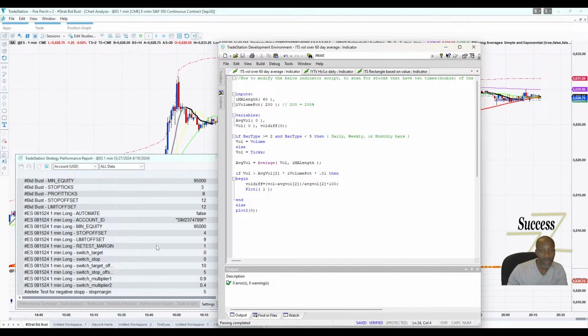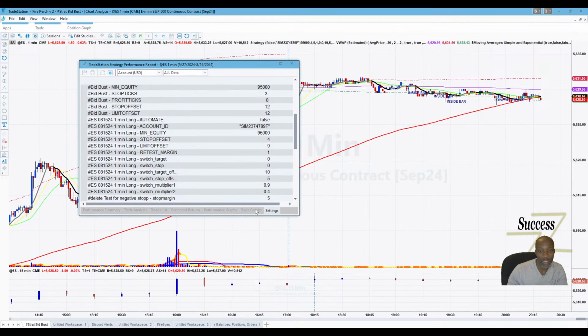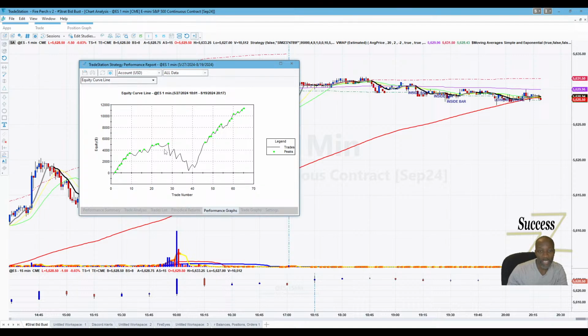Okay. All right. So what happened over here with the optimization report? Go back to performance graphs. Okay. So it looks roughly the same. That's what I say. I think something's still wrong with it though, because, well, let's see.